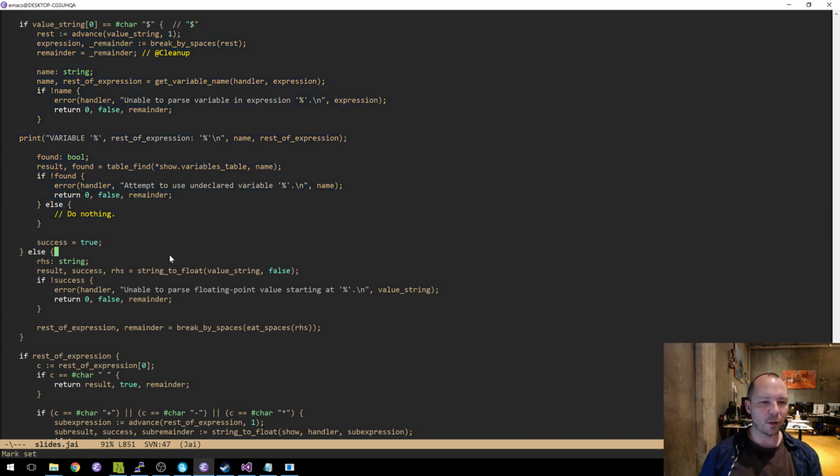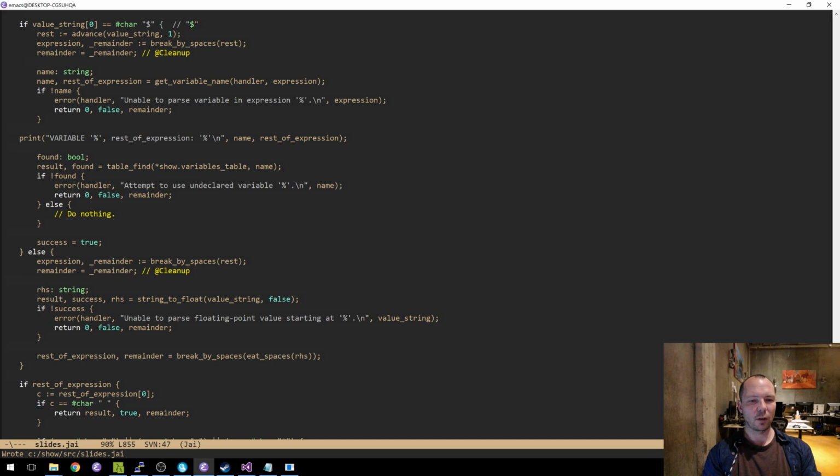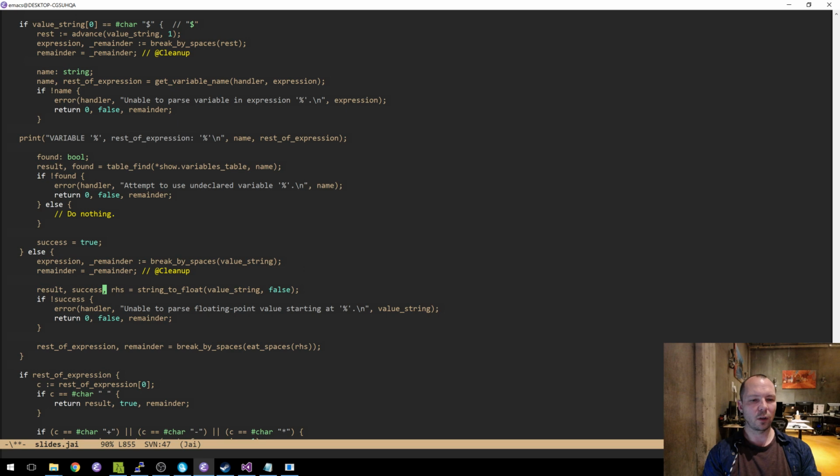I'm gonna do it a little bit differently here. So here we're calling string to float and just telling it, whatever you give us back, we're gonna work with that. But this thing divides by spaces first, so we're gonna do it that way. We're gonna break by spaces value string. So that's our expression. And then we don't need this RHS thing anymore.